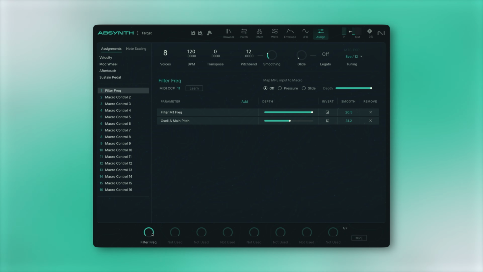Why don't we invert it? Pretty cool option there. You just click here to remove. If you want to change the name of your macros, you can double click here and name this whatever you'd like. That'll update across the preset. So that's how you assign macro controls.